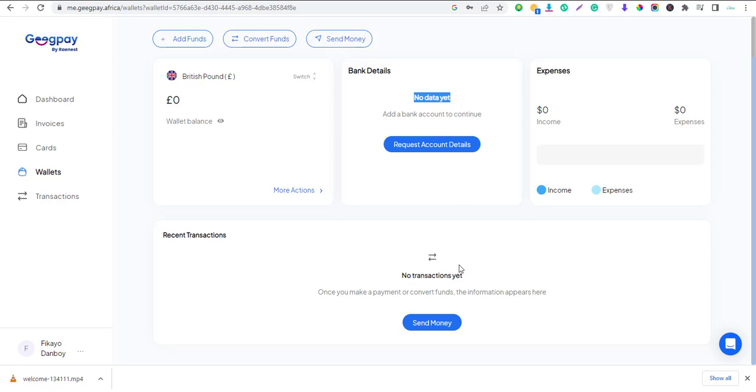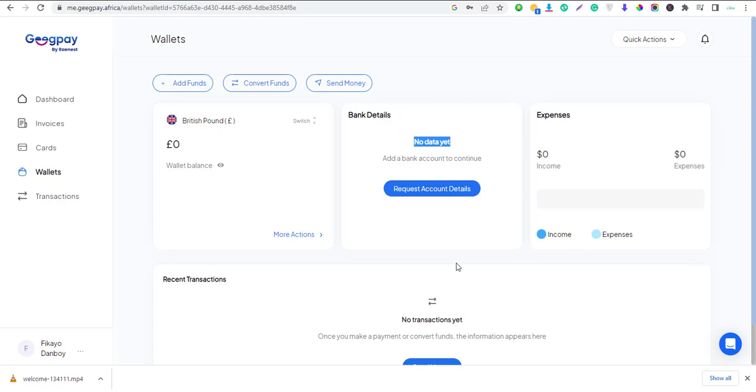All right guys, so that's it on how to create a GEEGPAY account and how to create your US bank account. Once the British pound bank account is available for creation, you can go ahead and take the same process to create your British pound and your Euro bank account.